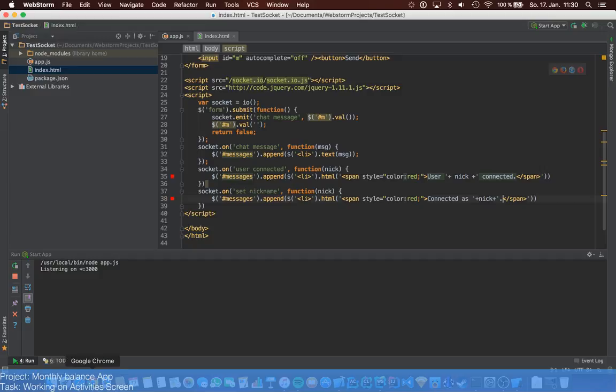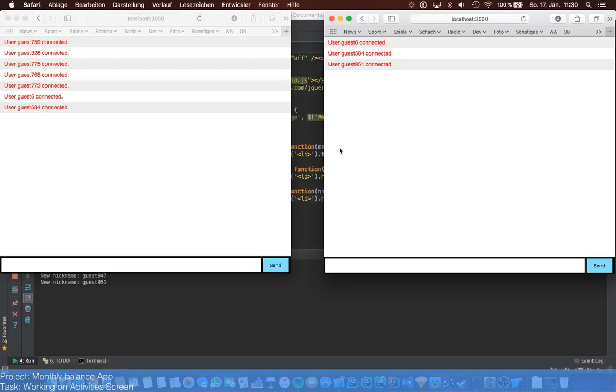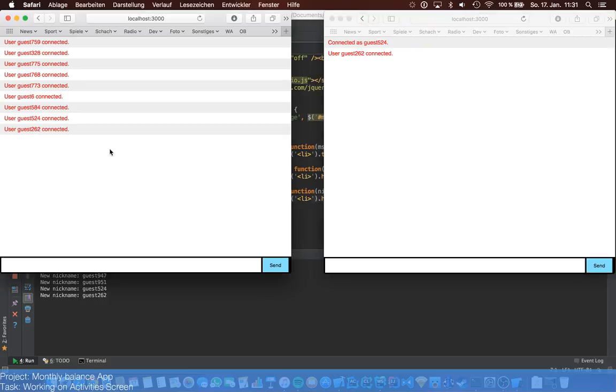So now the client itself gets a different message. If he's reconnecting, he is getting a message connected as guest 524. The other ones getting a message user guest 524 connected. This is my iPhone, I think. And this looks more like a chat application.